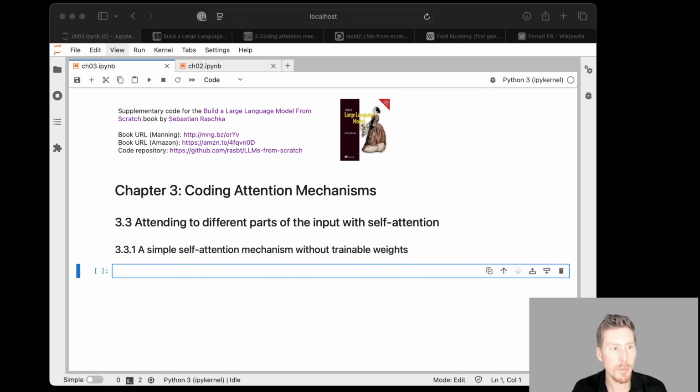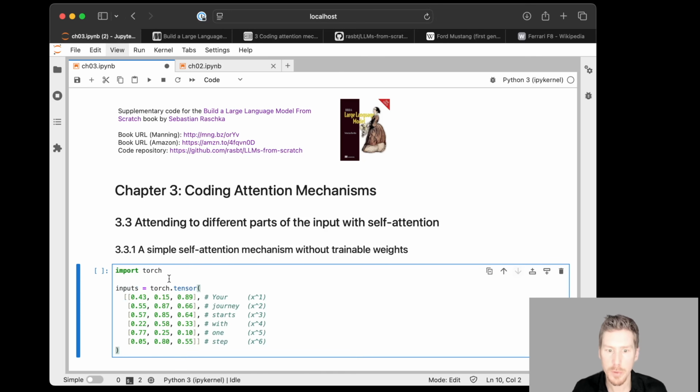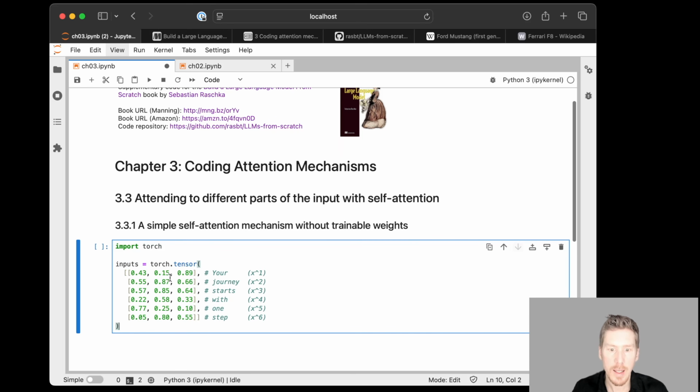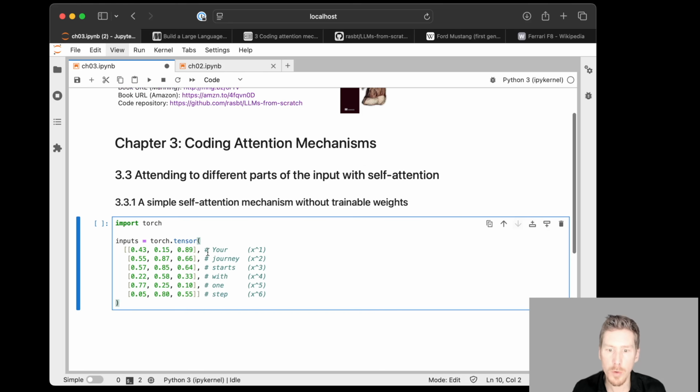So let me copy a tensor here. We are going to use TensorFlow again. This is the complete sentence, similar to the figures I showed you. So your journey starts with one step. This is my input tensor, and each row here is the embedding vector corresponding to this token.